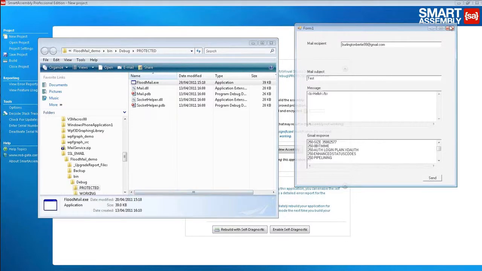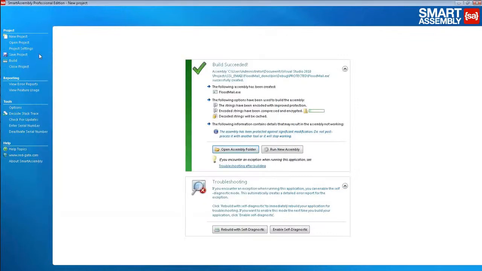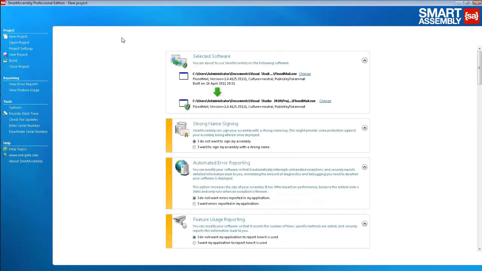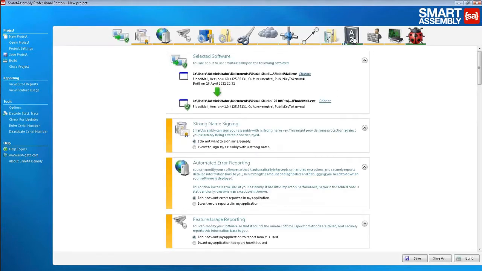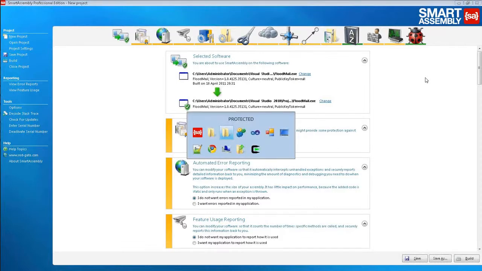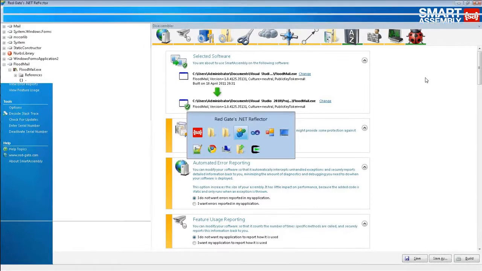Just to recap, let's look at the project settings. I've just got strings encoding enabled. You'll see over here, this is green as well. This is green out of the box. It's just a way of generating a PDB for you. Let's take a look at my newly protected application.